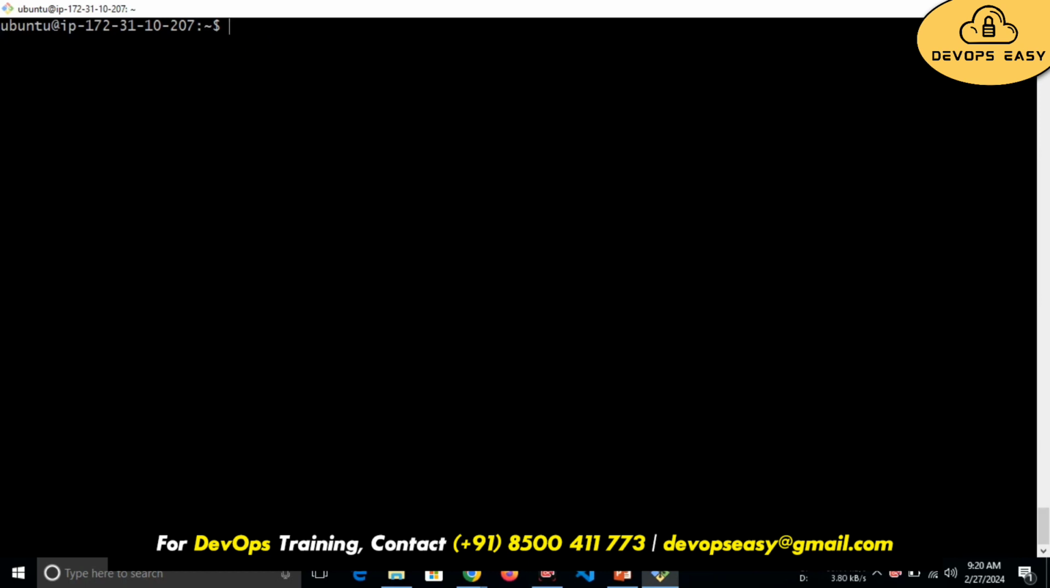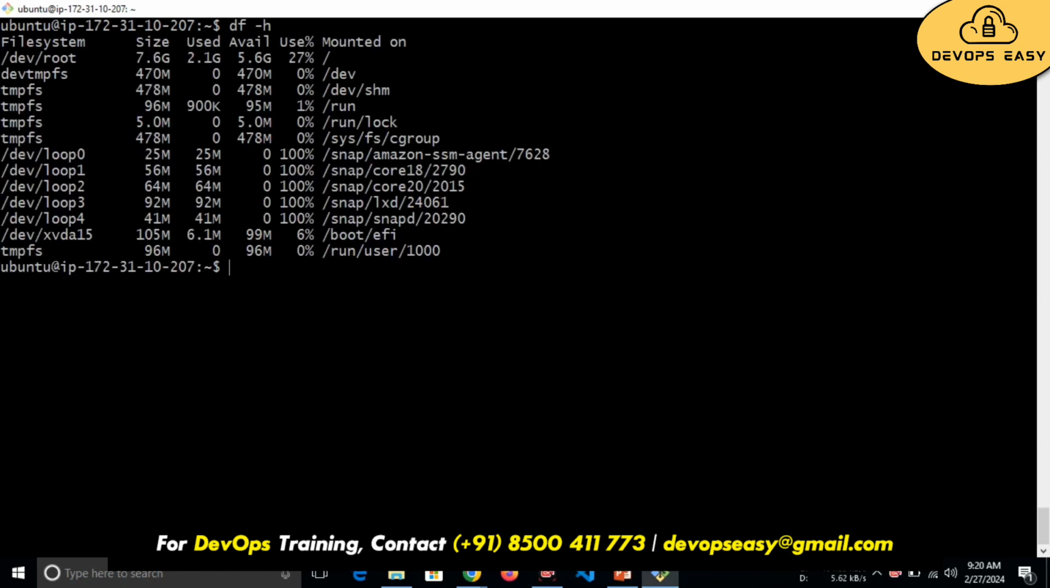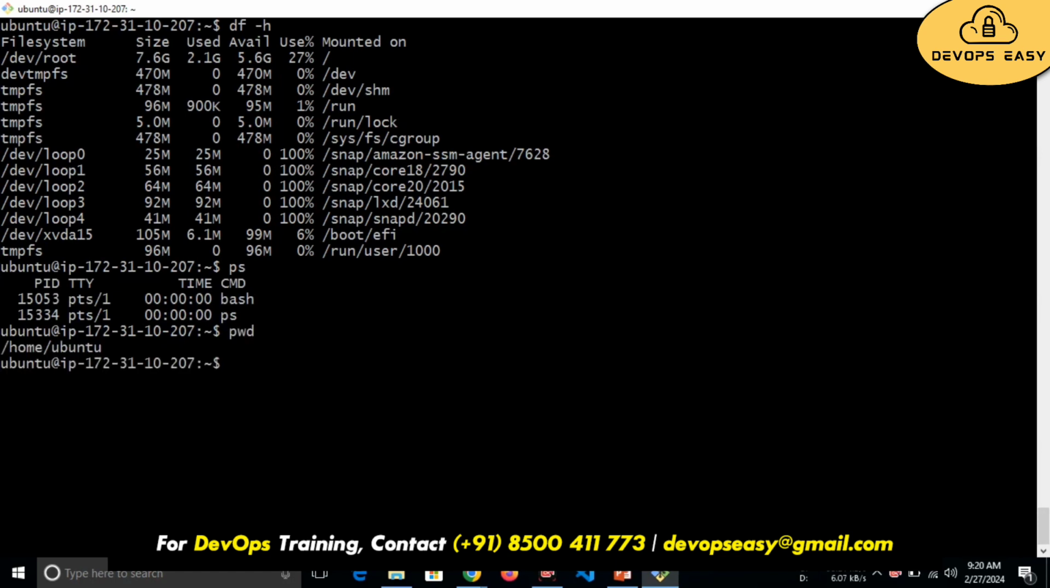Now I will execute some commands in my VM. This is the virtual machine. df -h, I can see the disk utilization. I will execute ps, I can see the processes. I will execute pwd, present working directory. Now I will execute whoami. I am the Ubuntu user.